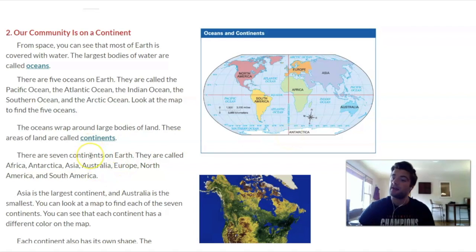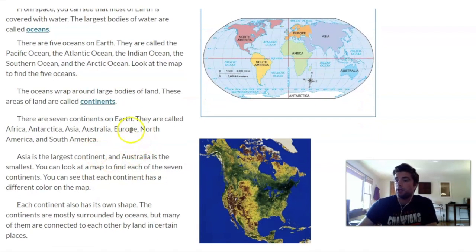There are also 7 continents on Earth, and I just mentioned some of them. They are called Africa, Antarctica, Asia, Australia, Europe, North America, and South America. Asia is the largest continent, and Australia is the smallest. You can look at the map to find each of the 7 continents, and you can see that each continent is a different color on the map. Each continent also has its own shape.